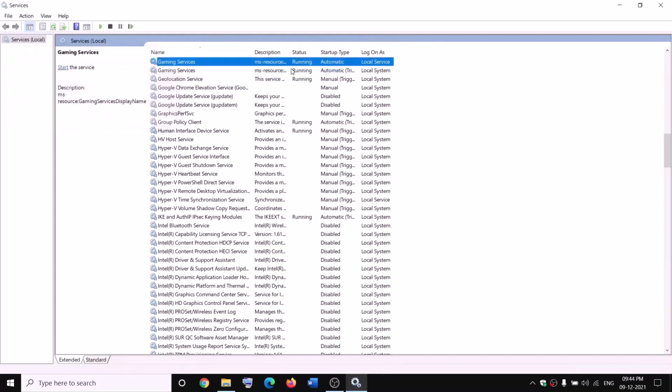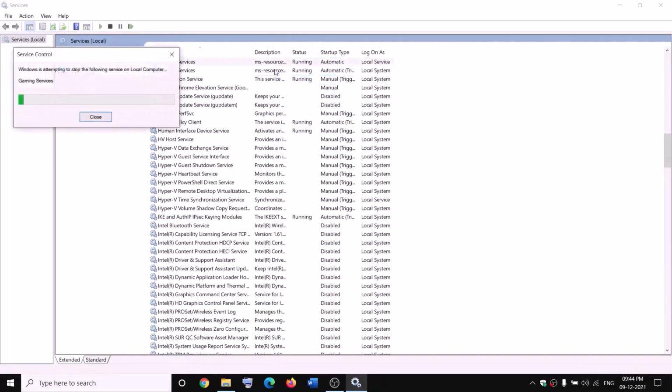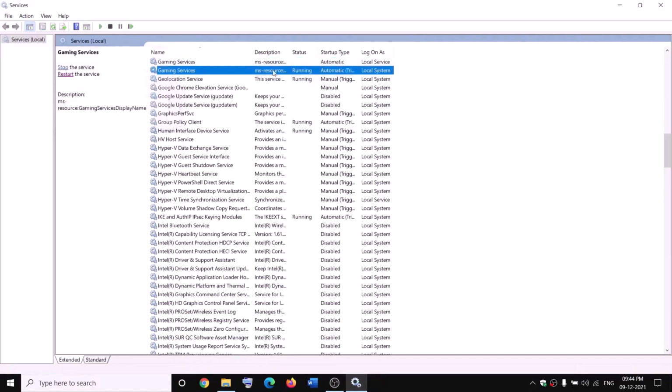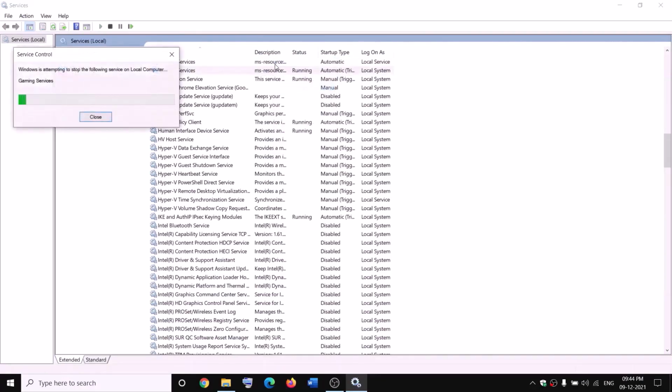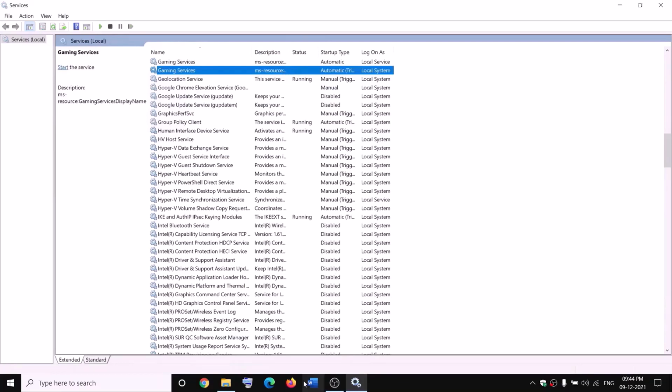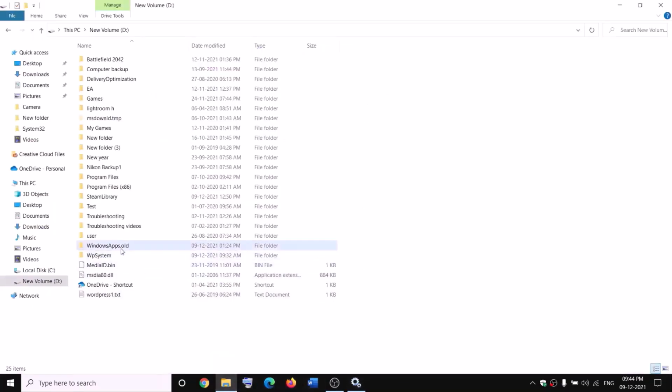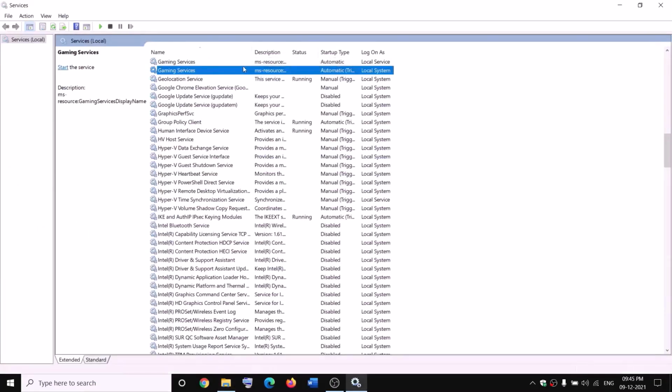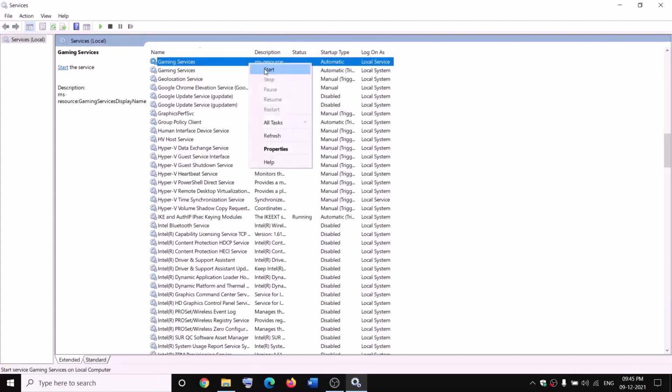So in my case it's not running, so let me go ahead and, yeah, make a right click, then click on stop. Again make a right click and then click on stop. Make sure gaming services is not running, and then you can go ahead and try to rename it as windows apps.old. Once the rename is done, make a right click and then start the service.